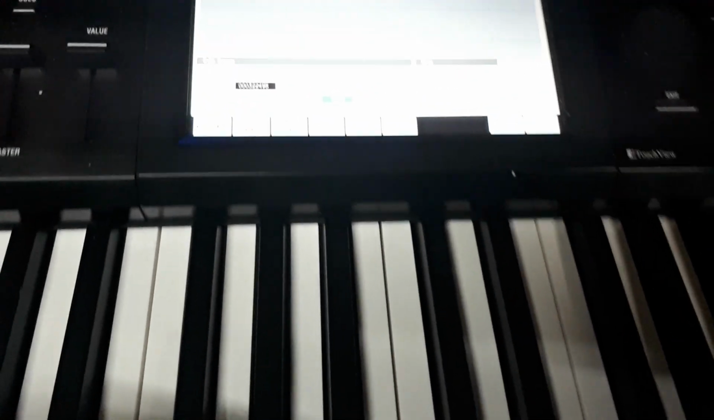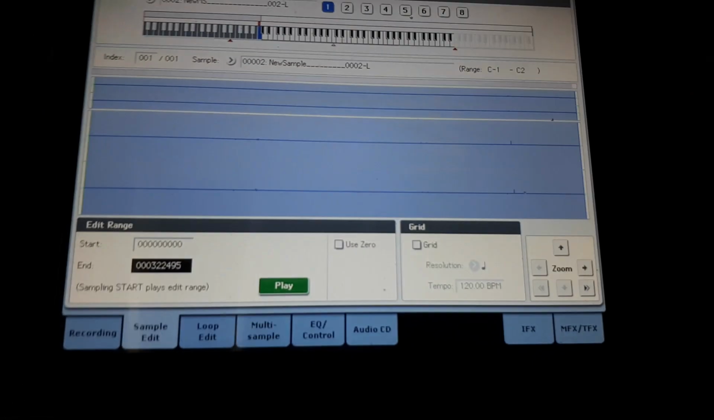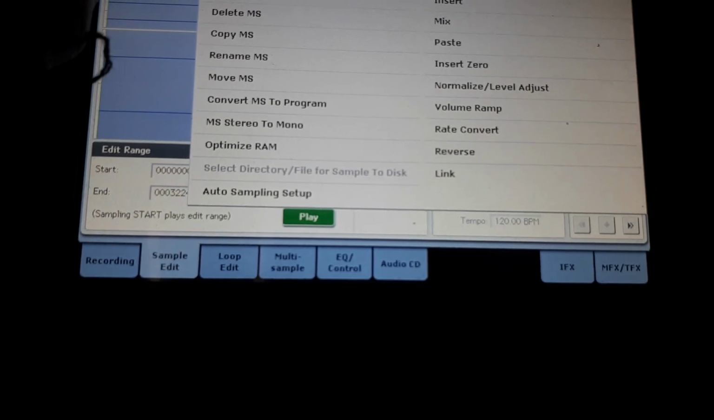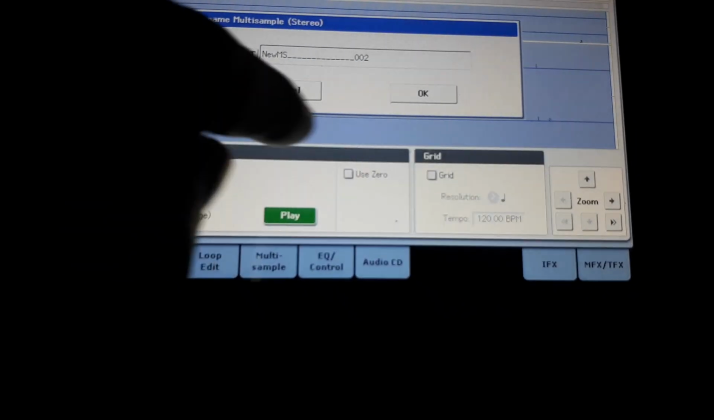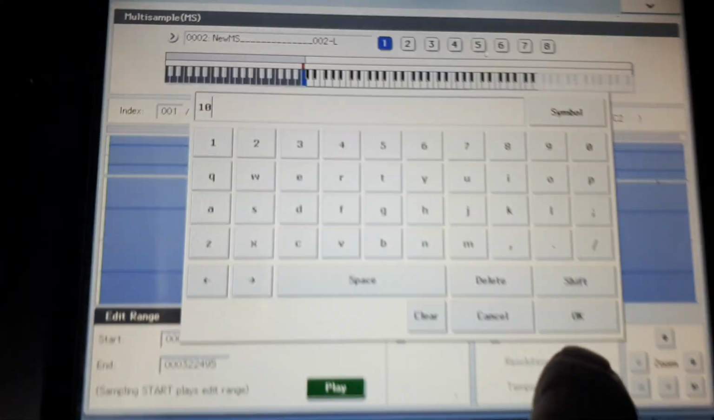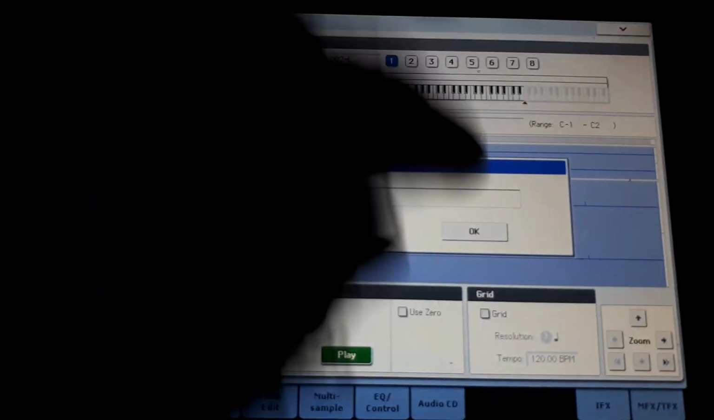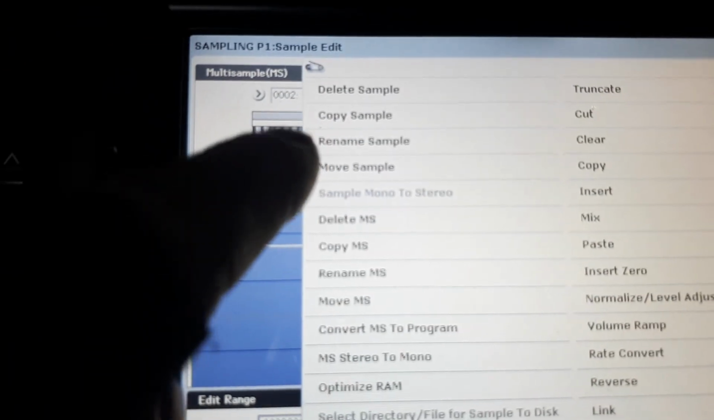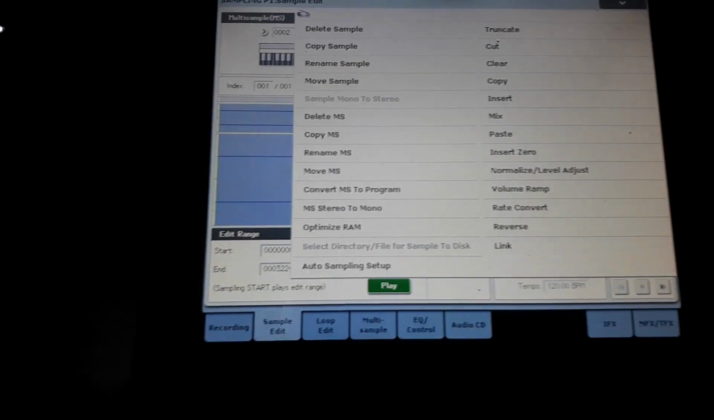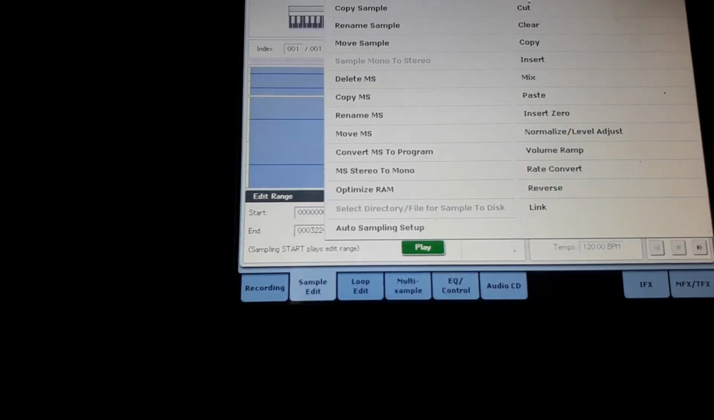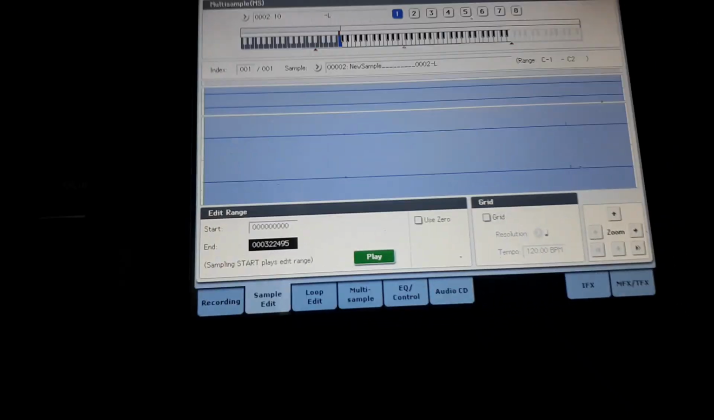So now what I need to do is name this example. We go to renaming in the drop down menu here, and there's rename example and there's rename multi-sample. I'm a little bit confused myself about that, but one's a sample and one is an assembly of them, if you have quite a few of them. We're going to call it 10.